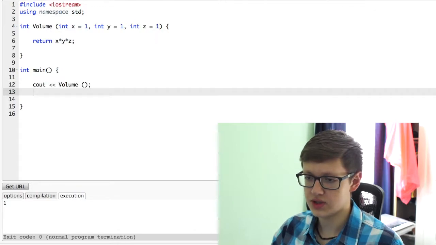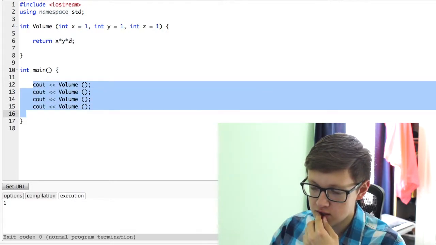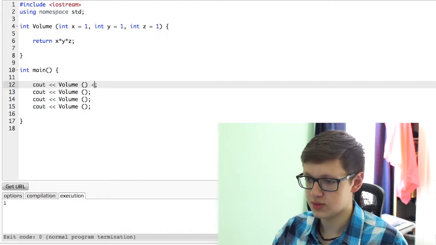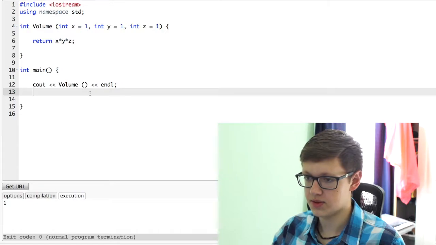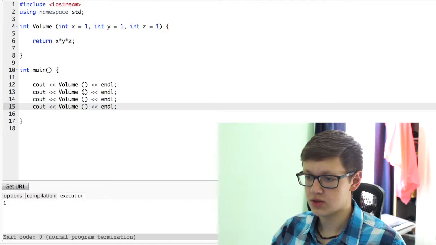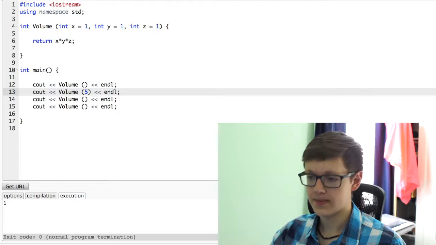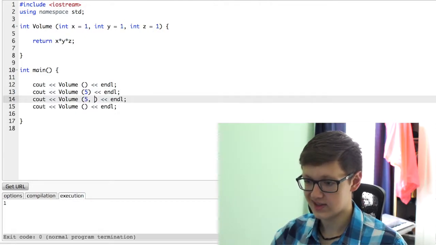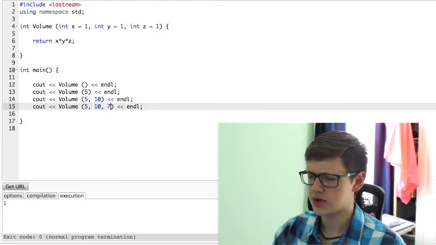But what if we did something a little different? As you can see, we have 4 of them now. Actually, you know what? We should have put an endline. That would have been very helpful. Let's just copy it. Great. So we're going to pass one value in this one. We'll put 5. Next one we're going to put 5 and 10. And the next one we'll put 5, 10, and 7. Let's give it a try.